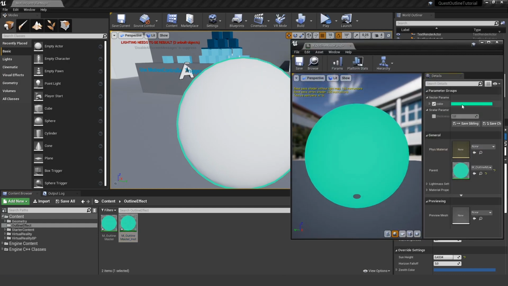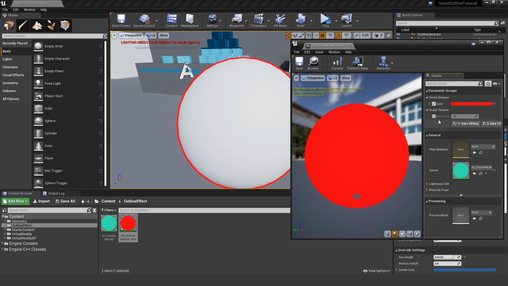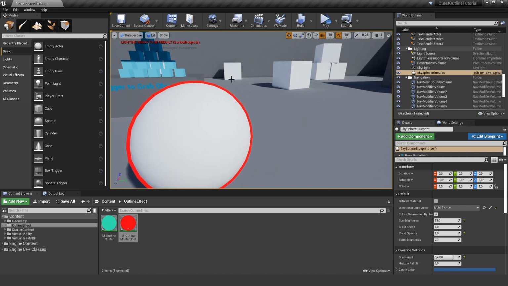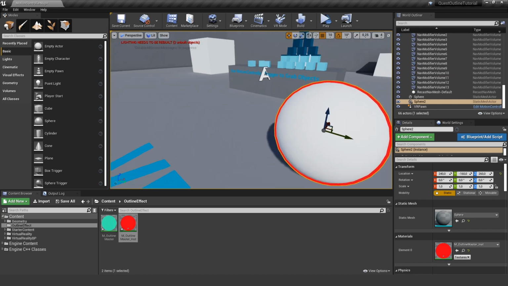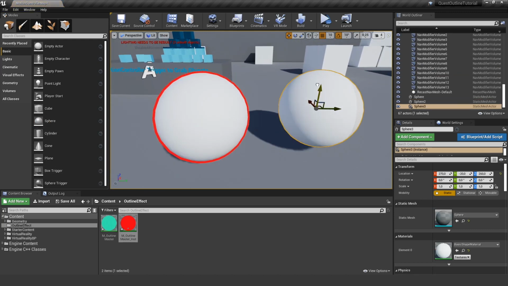And if I open up the material, the first parameter, of course, if we change the color, the outline effect color will be changed. And if we change the thickness, you can actually change the outline effect thickness. The component we are going to create should do all of these steps we just did by hand. So let's start. I'm going to create another sphere here.